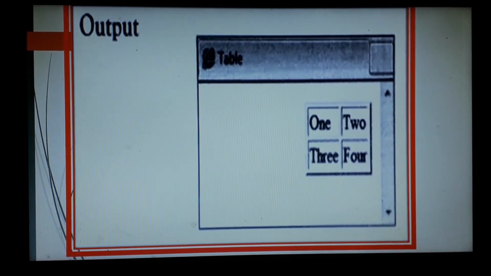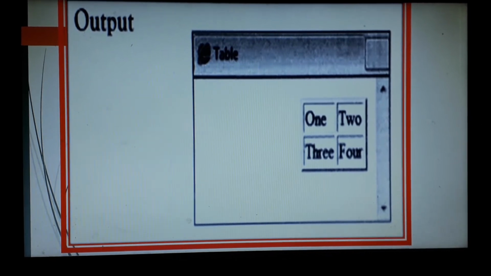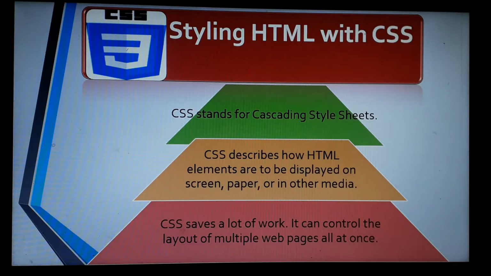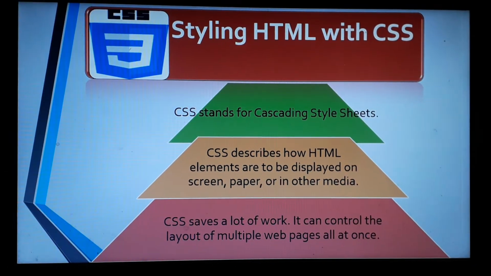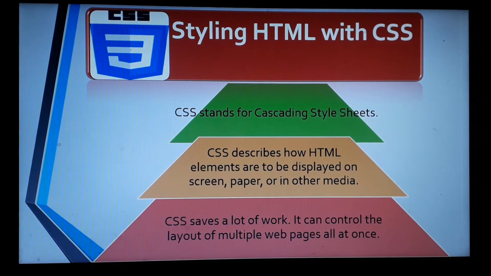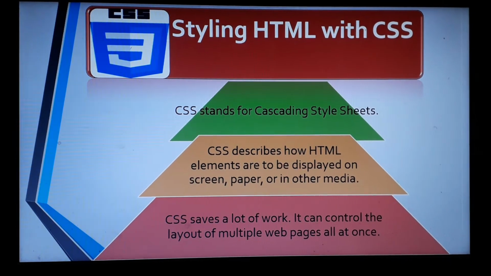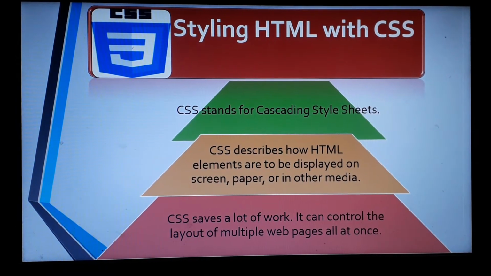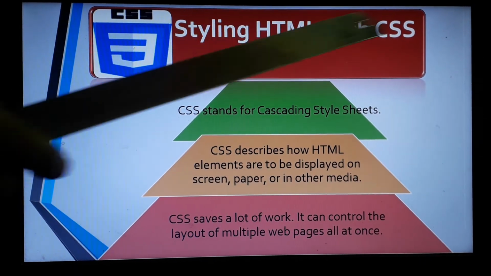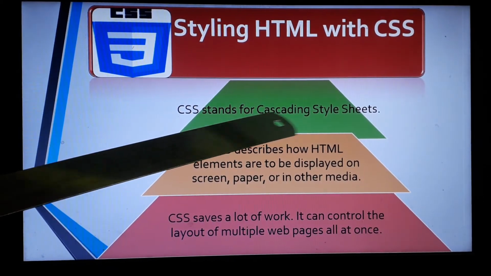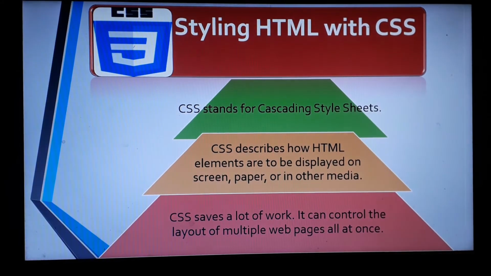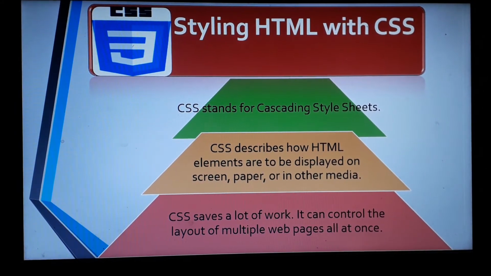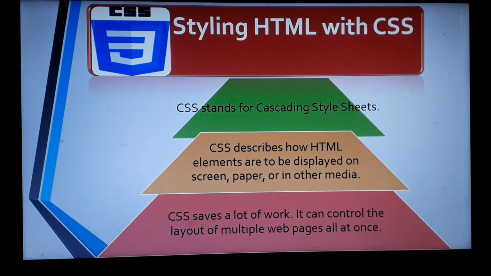So today's class we will discuss CSS. Now we will discuss about CSS. CSS, cascading style sheet, styling HTML with CSS. We will design the HTML with CSS. So CSS stands for cascading style sheets. So how to design the coding with CSS?